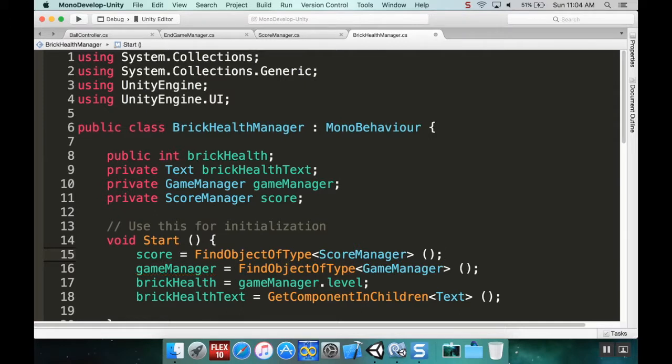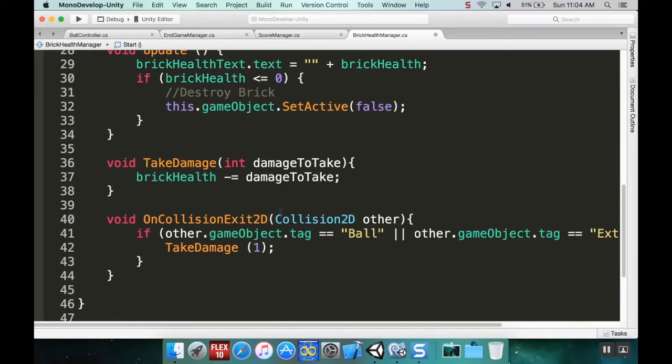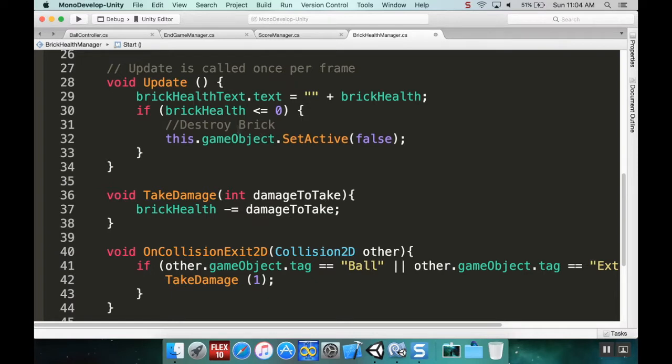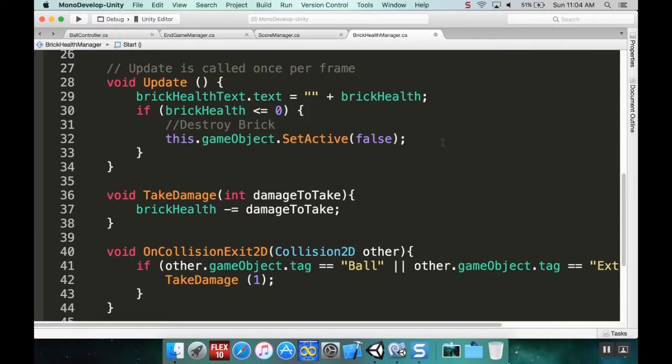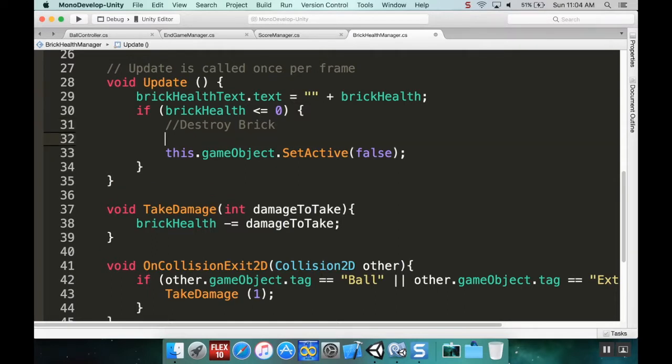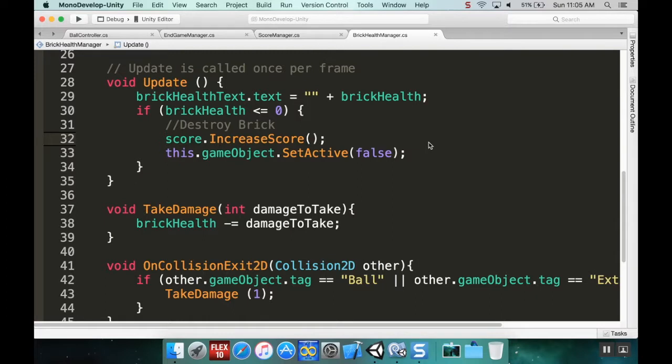Okay, cool. So now, if I jump down here, I want it to be when the bricks are being destroyed, not when they're taking damage. So that means that I need to do it here, where the brick health is less than 0. If you want it to be every time the brick takes damage, then you need to do it here, take damage 1, and then also add score manager dot increase score. I want it to be when the bricks go away. So I'm going to do it before I set the game object false, because once you set the game object false, you can't increase your score because the game object isn't active. I'm going to do score dot increase score, open close parentheses, and there we go.